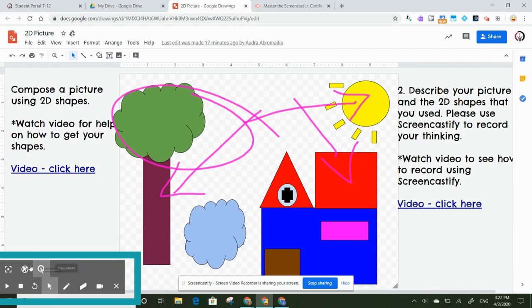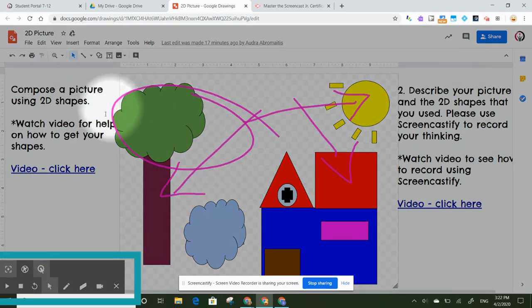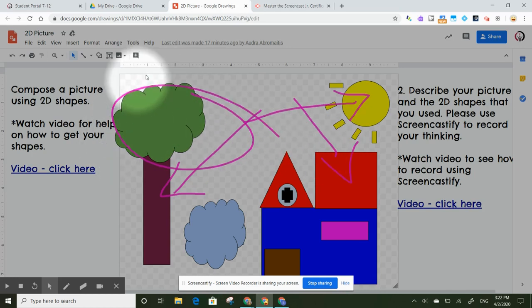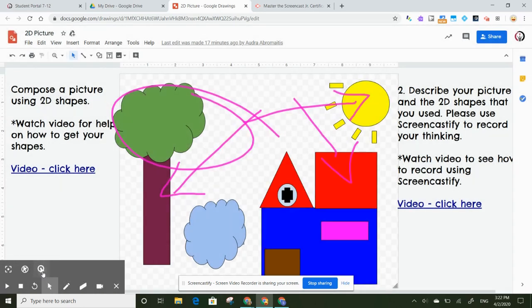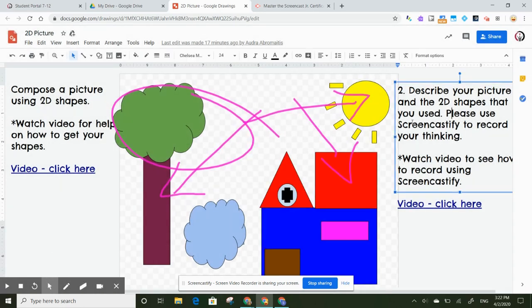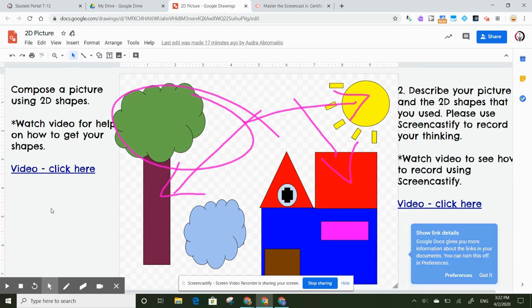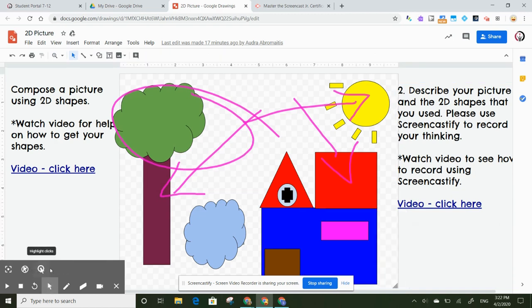My mouse pointer allows me to optionally put on this focused mouse, so I can have this little dark background with a light showing. I can also have the highlight clicks button on, let me turn that on. So if I have highlight clicks on, then you should see it highlighting in red as I click, which clearly I haven't been able to get on properly, but that's what that does.